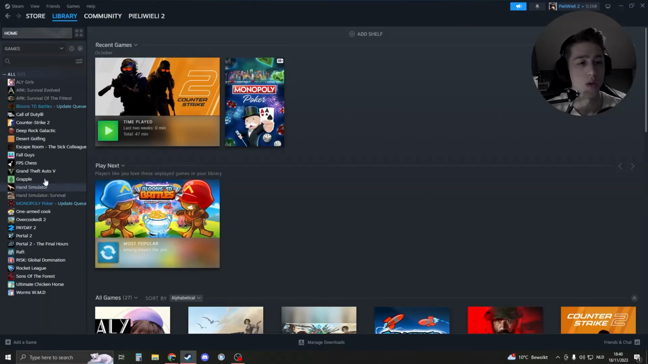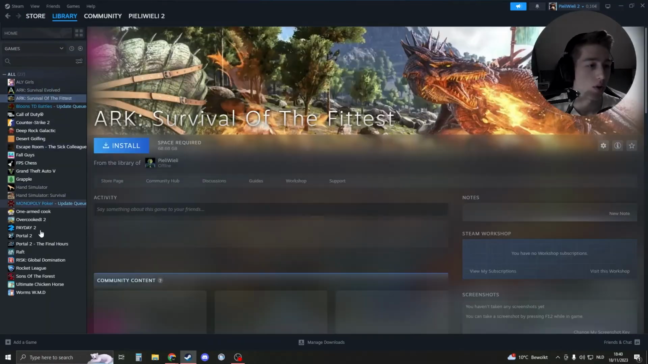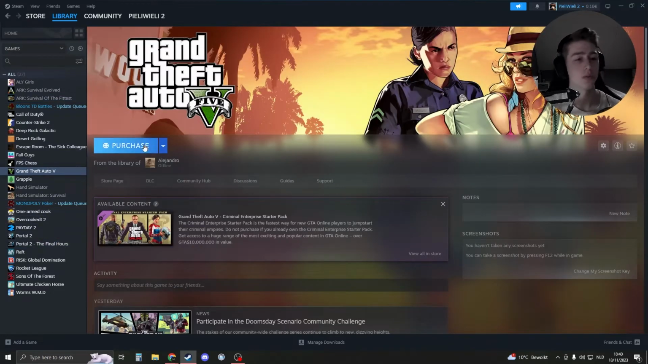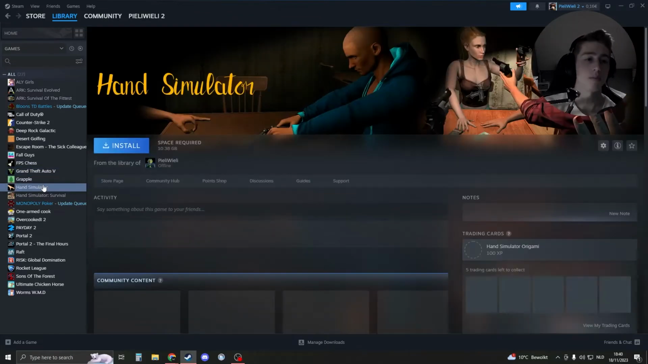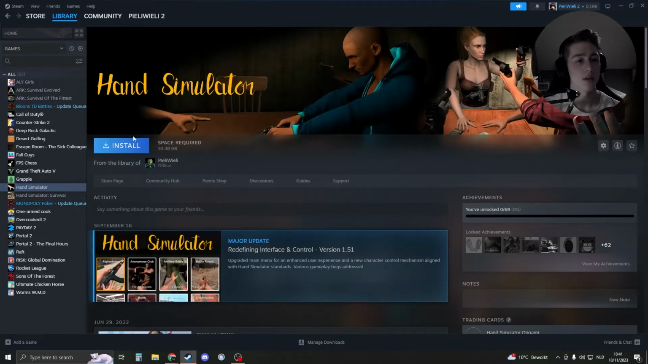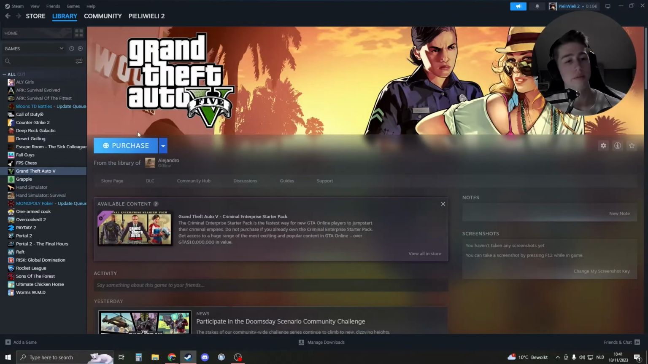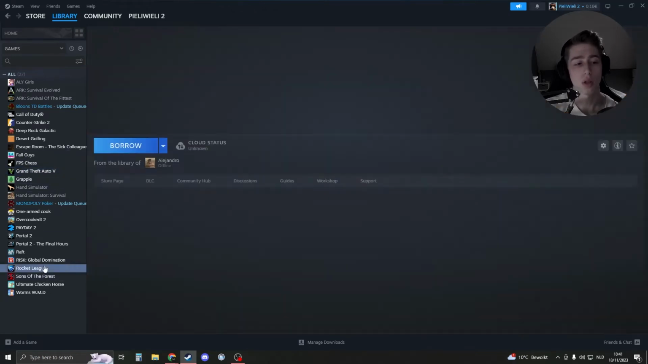And when we then go to the library, you will see that all the games from my other account are right here. So first of all, you will see that it will not work with games like GTA 5 because these are paid games. But Hand Simulator, it does work, which is also paid. But the thing is with GTA 5, you need to have a Rockstar account. So if there are things that you need to create a second account for and you need to use a third party service like Rockstar, then it will not work.